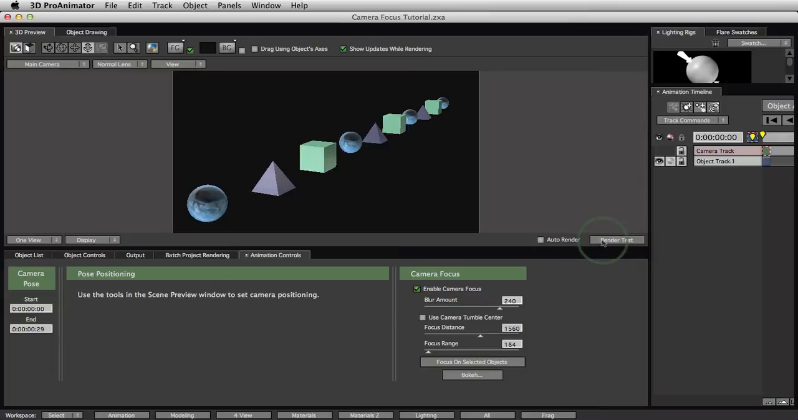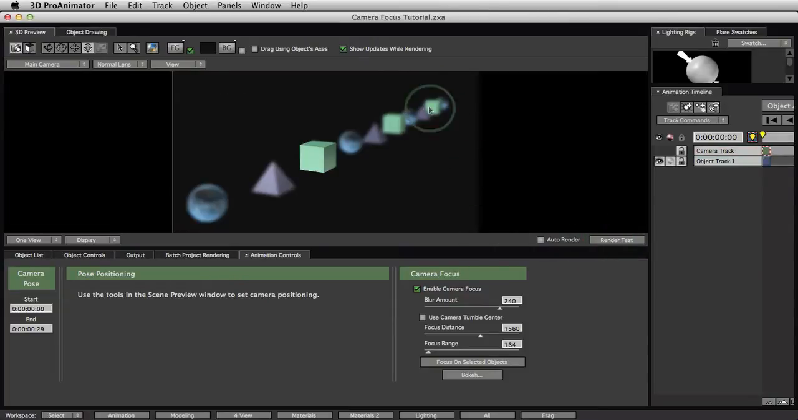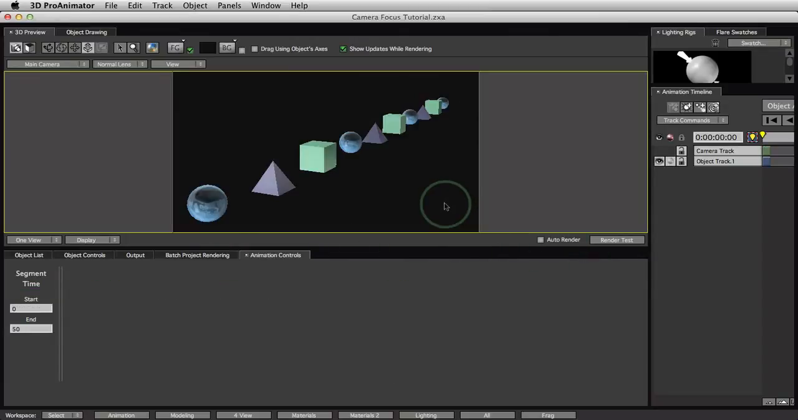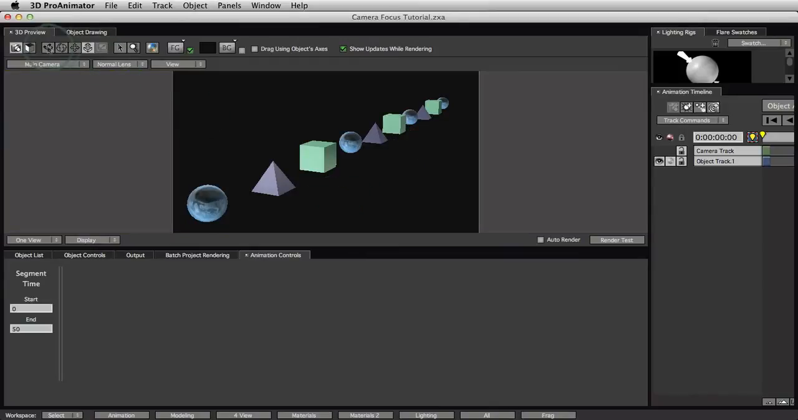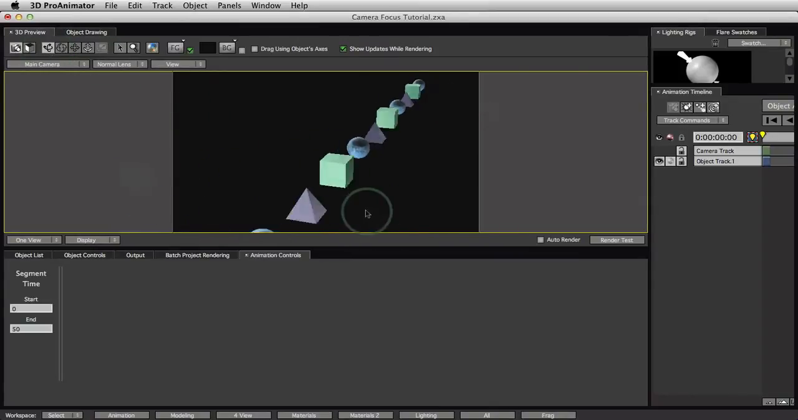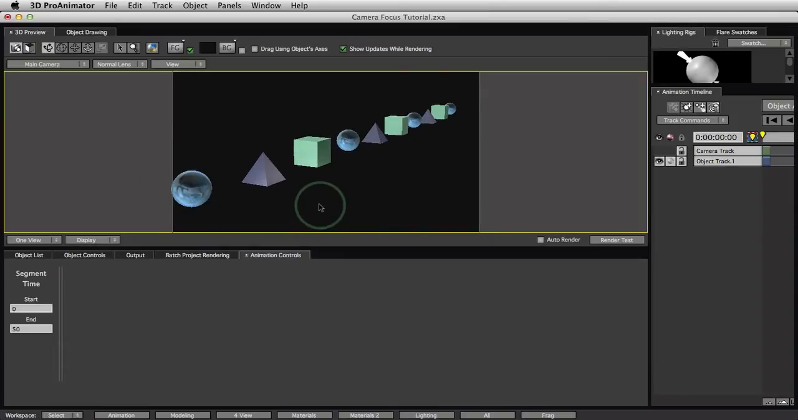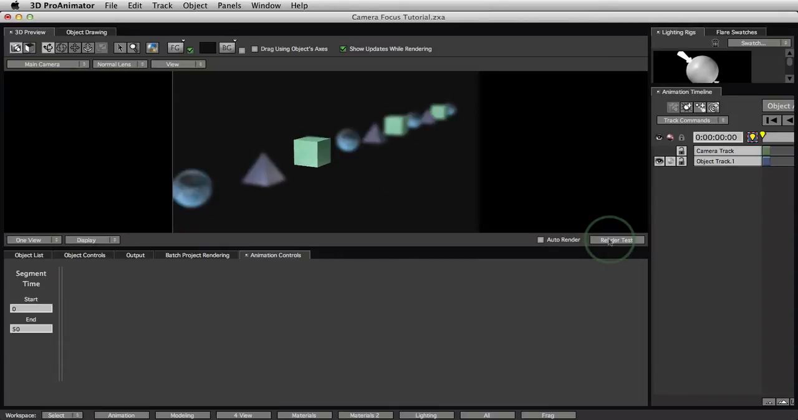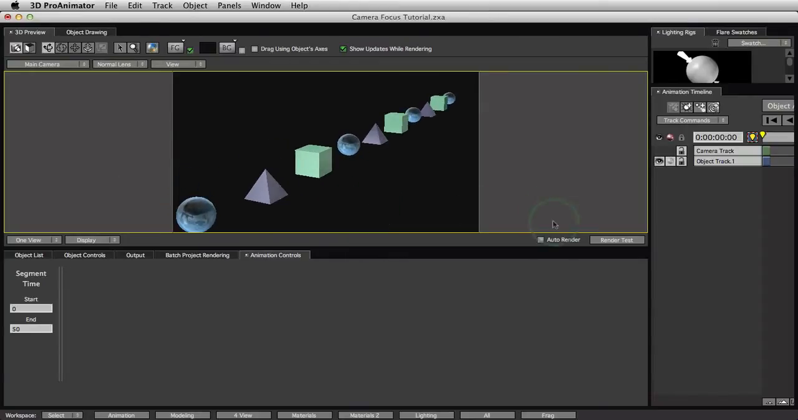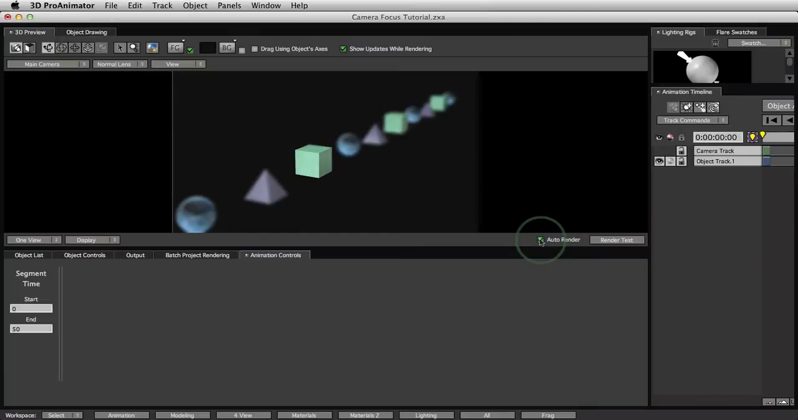A couple of ways of seeing it is to do a render test, where it looks like this, and then the next time you click here, of course, it's going to snap back. There is no focus when you're just in preview mode. So when you're moving around like this, you're not going to see the focus unless you do a render test for an individual frame, and then it goes away as soon as you start dragging again, or you can leave on auto render. That's what we're going to do first of all, just leave on auto render.